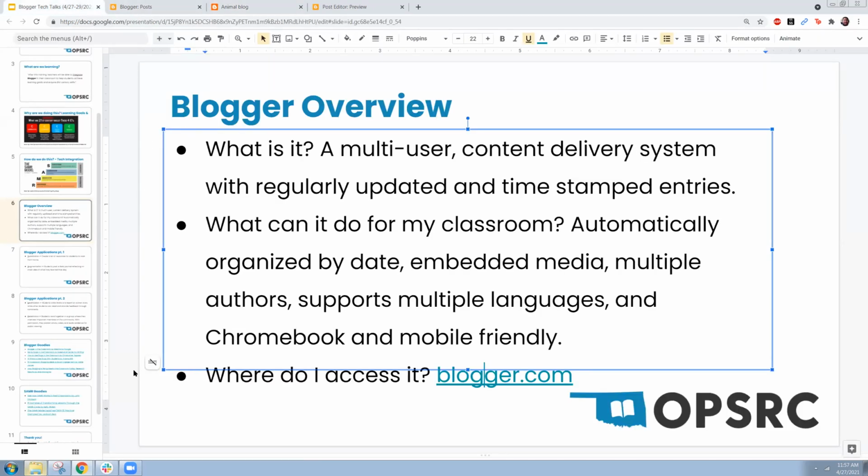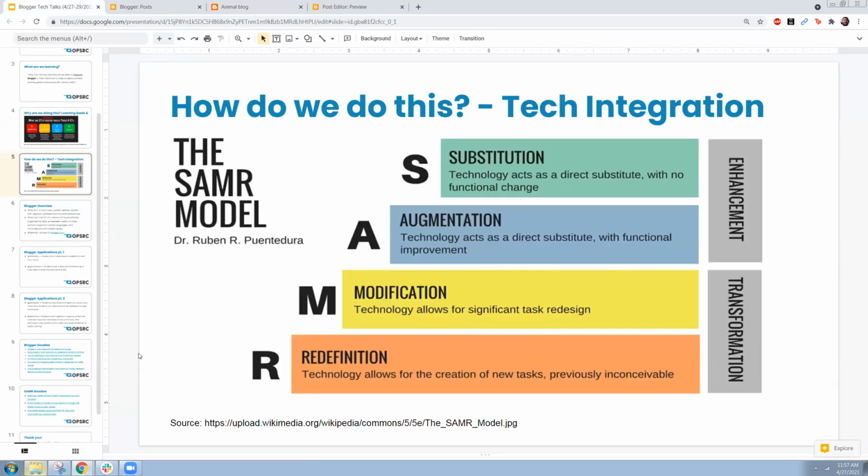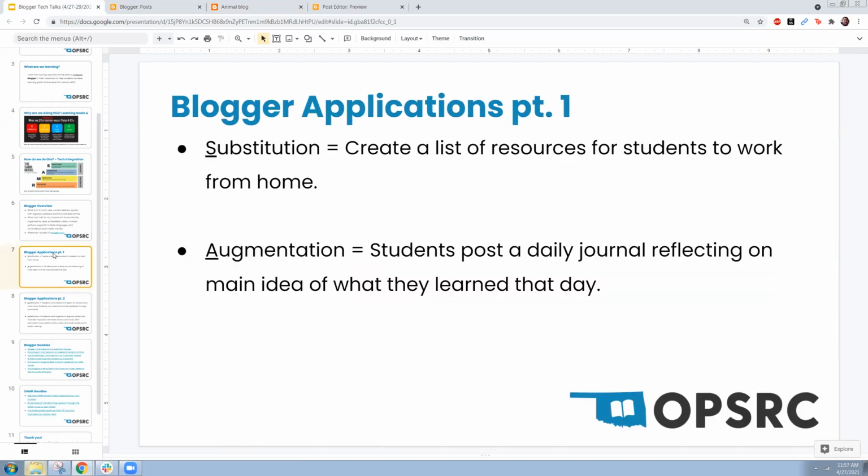All right, I've got roughly about 5 more minutes. I think this is a good time to wrap some things up. First of which, I want to invite everybody to think about some applications for Blogger. I'm going to use the SAMR model to help frame this. But I want you to imagine what Blogger would look like in your classroom after you've seen a couple of these features here.